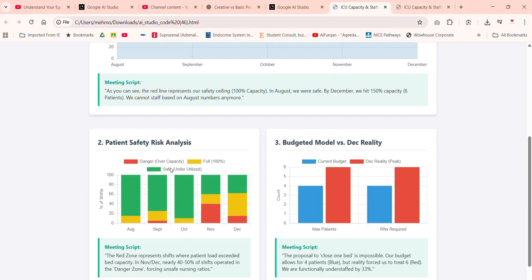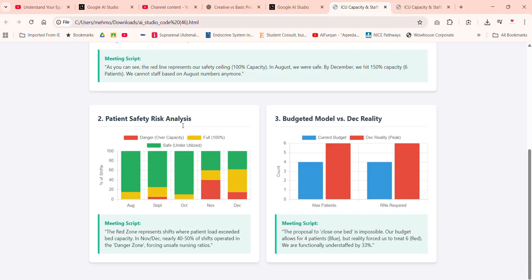In the second slide, it will tell the patient safety risk analysis. This was actually very excellent. In August, we don't have the danger zone, but in September, the danger zone slightly increased because our occupancy increased. So October remained same. In November, the occupancy was 40% increase, so danger was 40%.